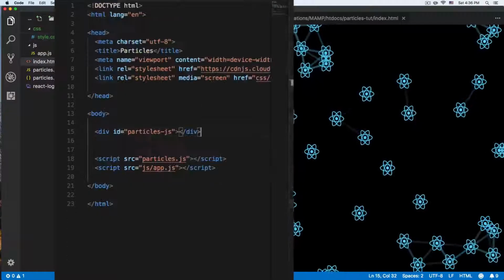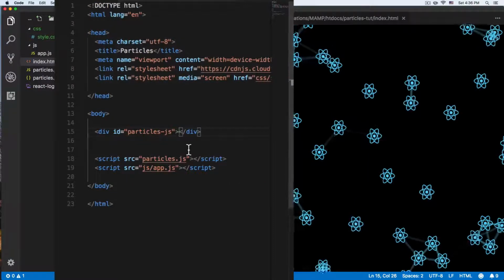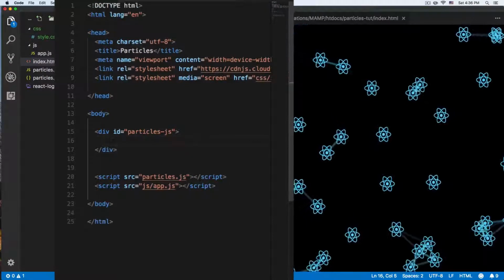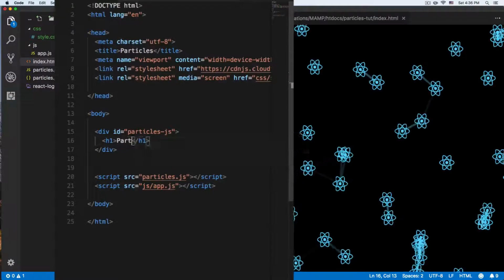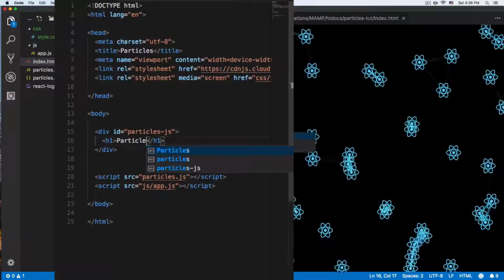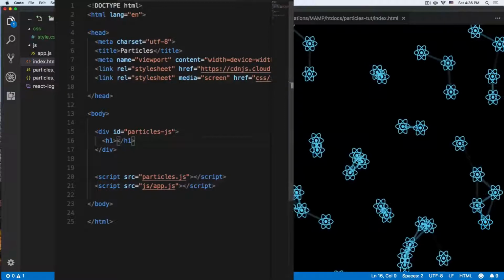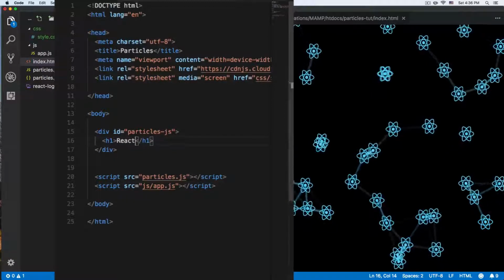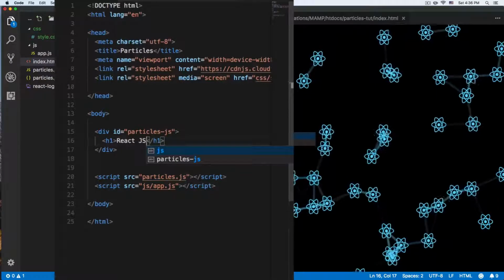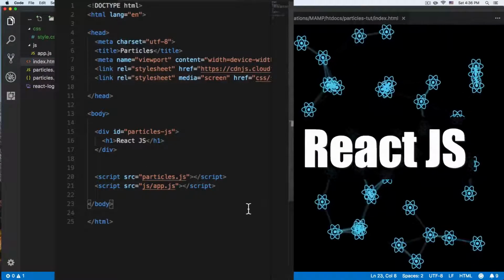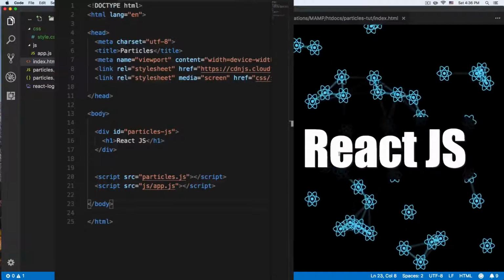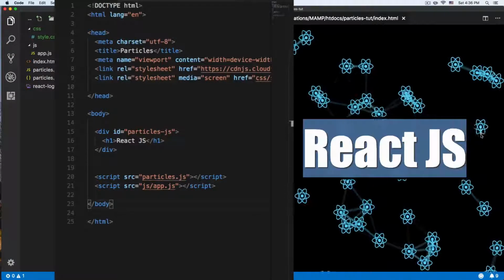So let's try that. Let's go back to HTML. Right here, I'm going to add an H1. And we can do, I don't know, particles. You know what? We can do React, because we have like a ton of logos. React.js. Let's save it. Look at this. So we have this title on top of all this.